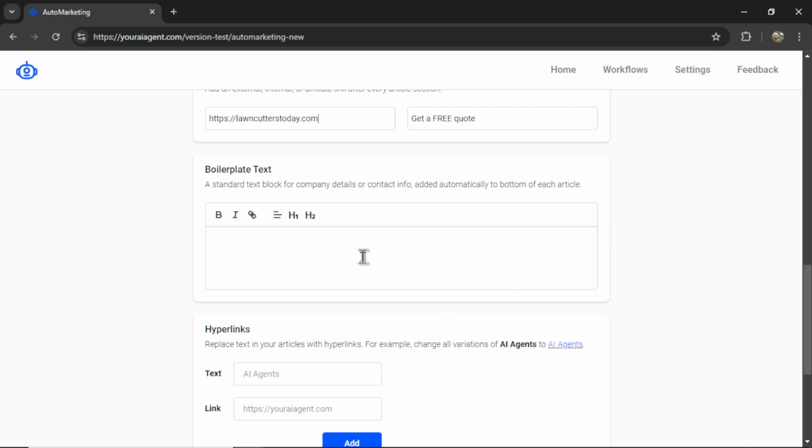Next, we have boilerplate text. So this is specific text that you want at the end of each article. Before this newest update, you would have to draft your own templates with this boilerplate text. It would work for a website on WordPress.com or WordPress.org, but for websites like Medium or Blogger, you would have to manually input this text. So now you can write it here, and it's going to use it in each article that it writes.